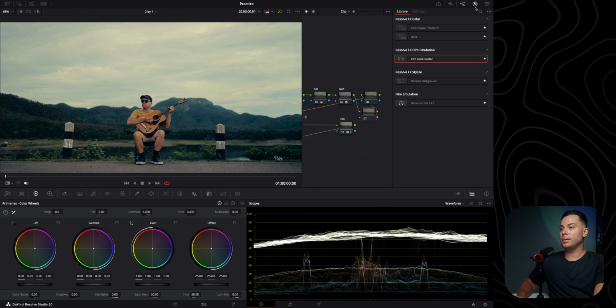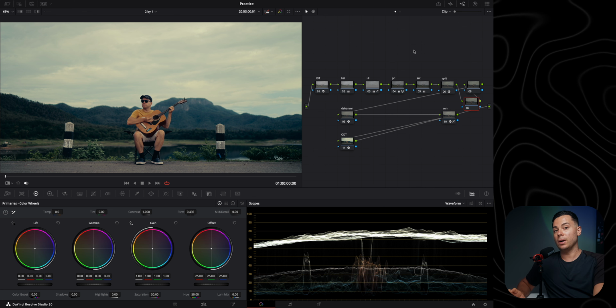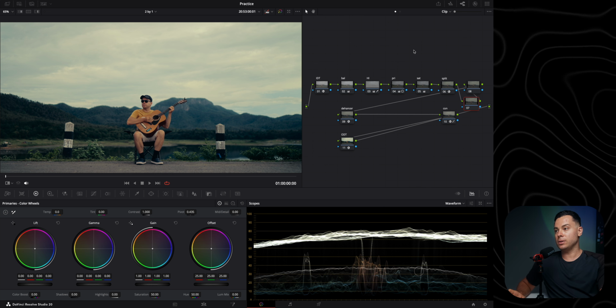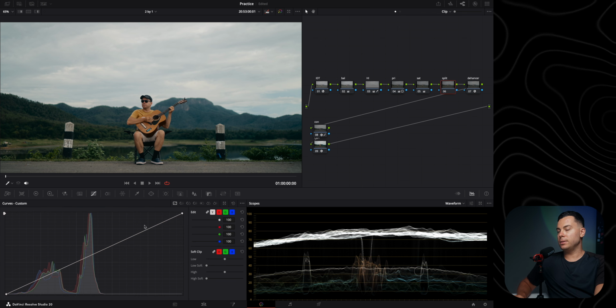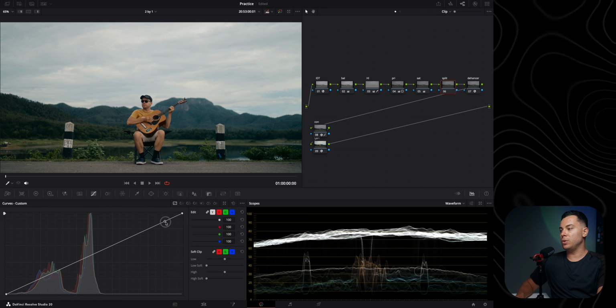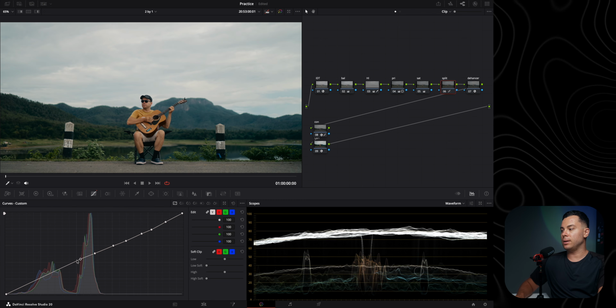So let me show you the next method, which is my favorite one to add a split-tone effect in Resolve. Now let's go to the curves. And the reason why I love using the curves is because you can add as many points as you want in here and anchor the blacks, anchor the whites, anchor the middle gray, which is usually where the skin tones are. And also you can precisely push in or pull out colors from specific areas of the frame because of these points.